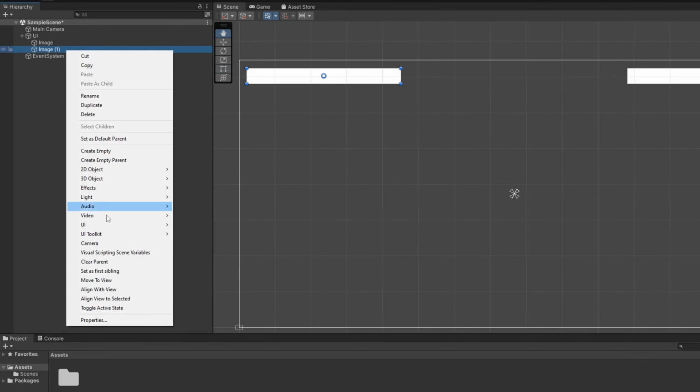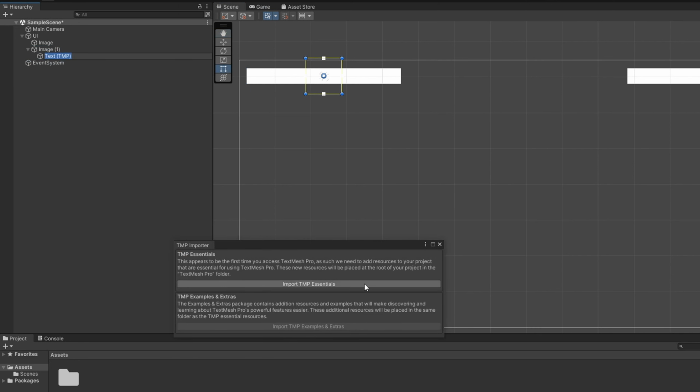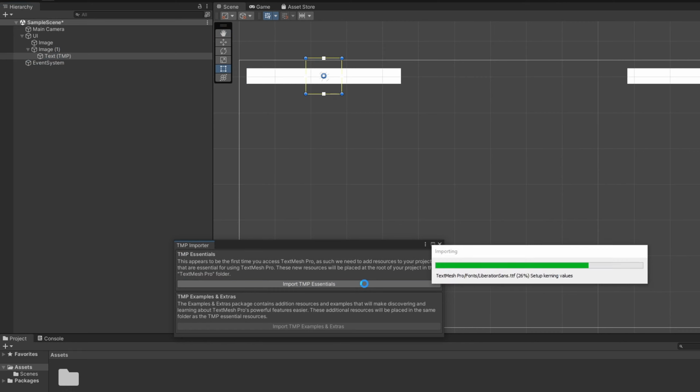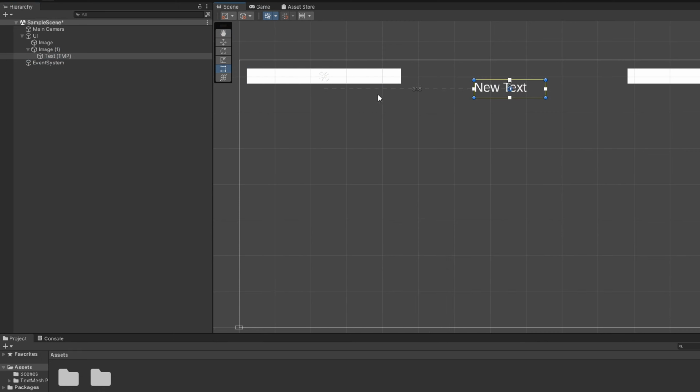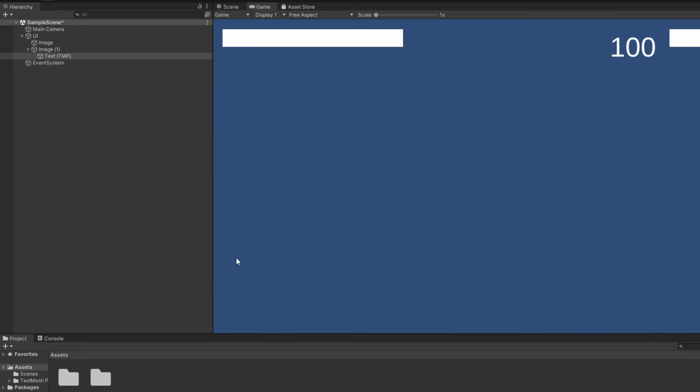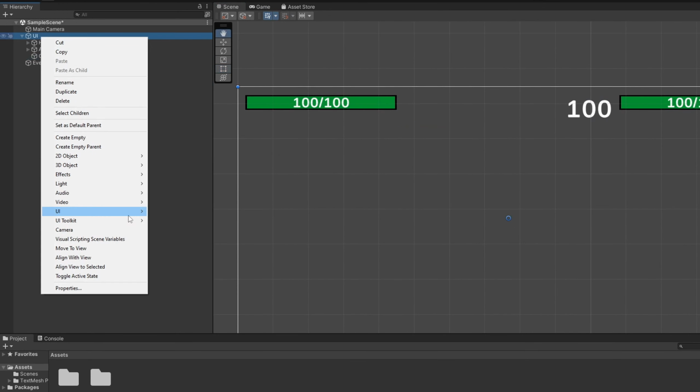At this point I have created a canvas and some images, and when I created a TMP text I got the pop-up for importing TMP essentials, which is something we want. Then I continued creating text and images and adjusting them until it was time to create the slider effect on the ammo and health bar.